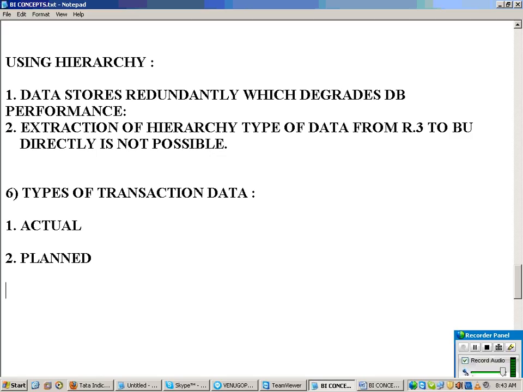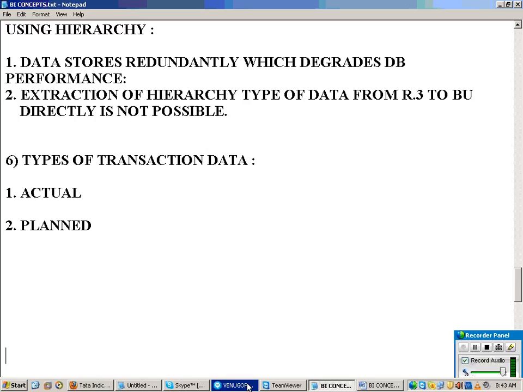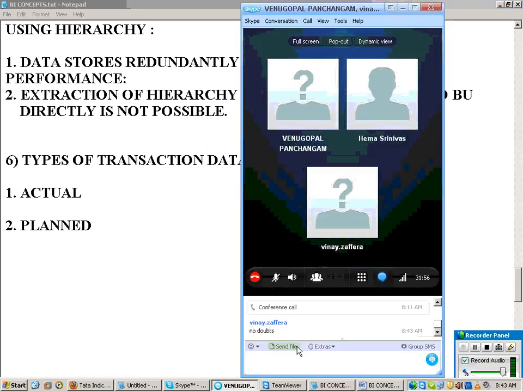Yes. How about people sitting in front of me? People sitting in front of me? How about online, Srinivas? Okay, fine. We'll go further with these concepts.